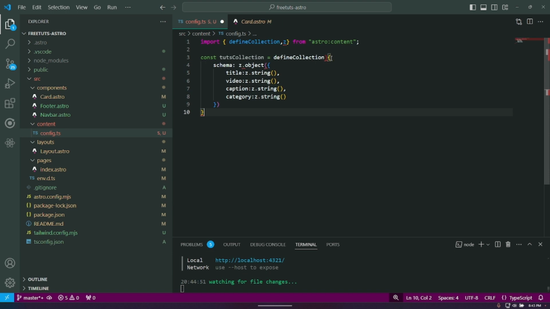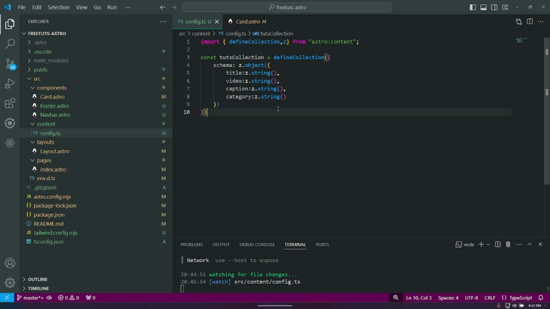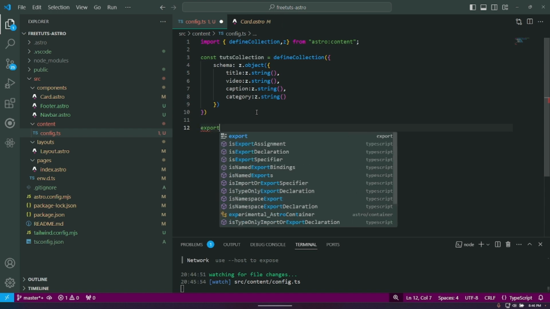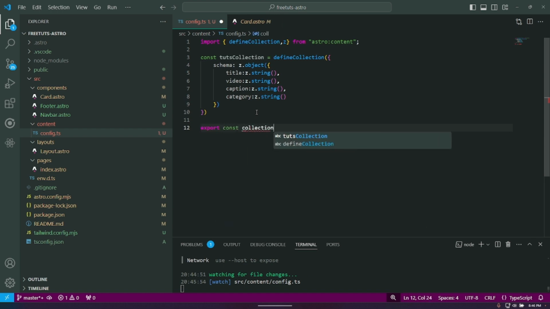Define collection. There we go. So now we have a tuts collection, and now we can export that. Export const collections equals, we're going to say tuts, tuts collection. Awesome.